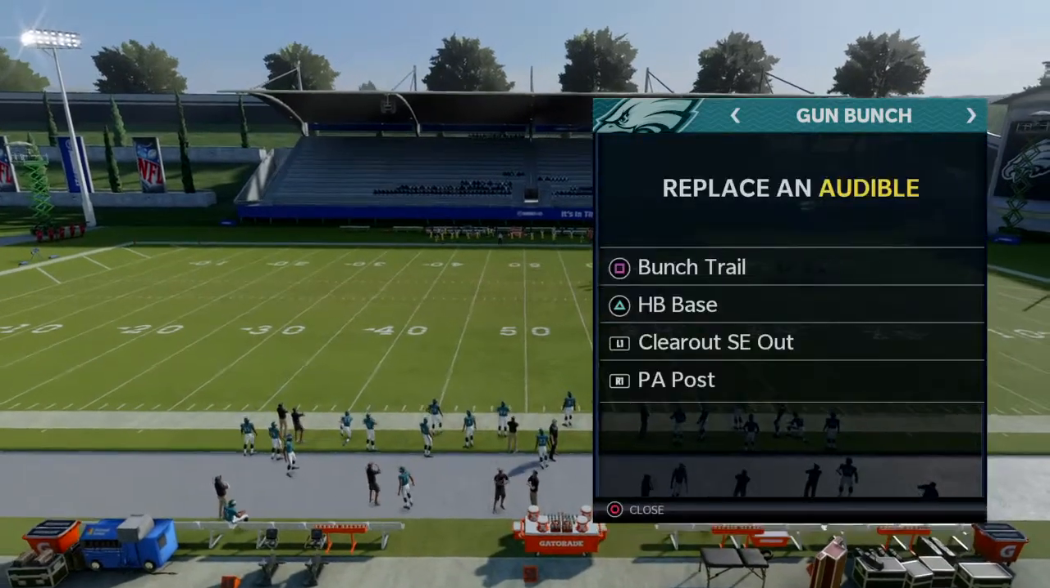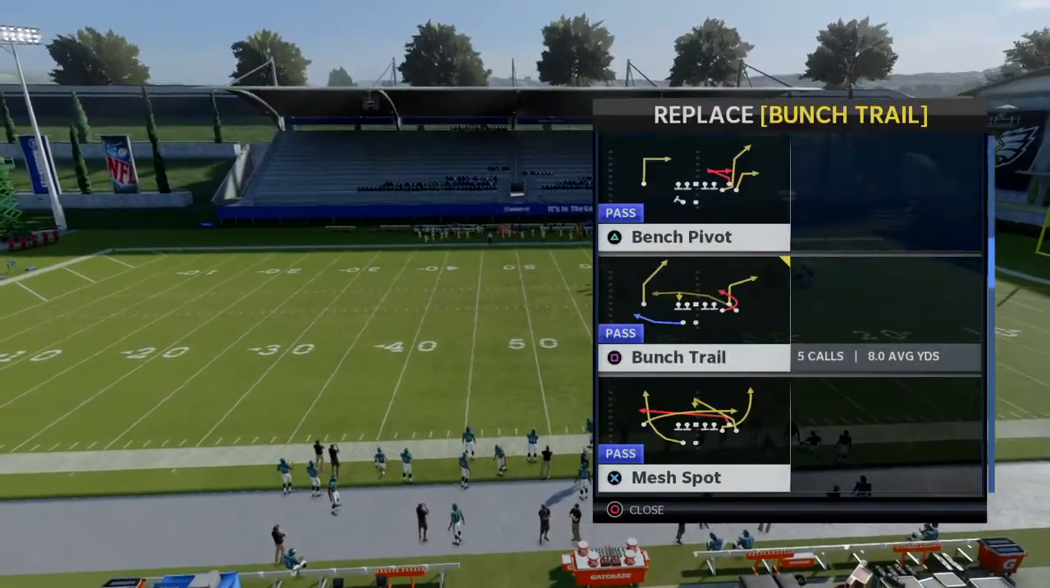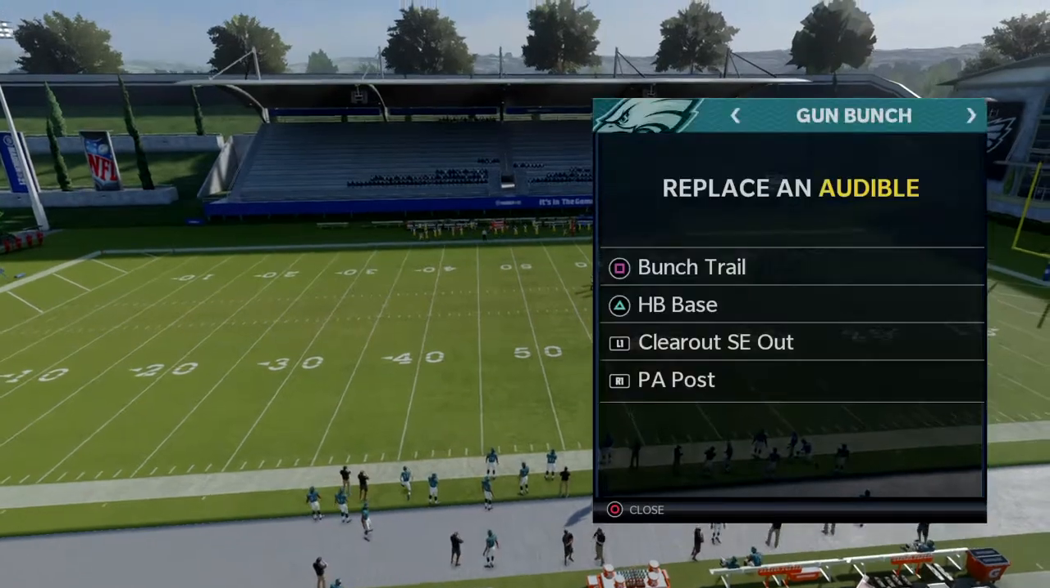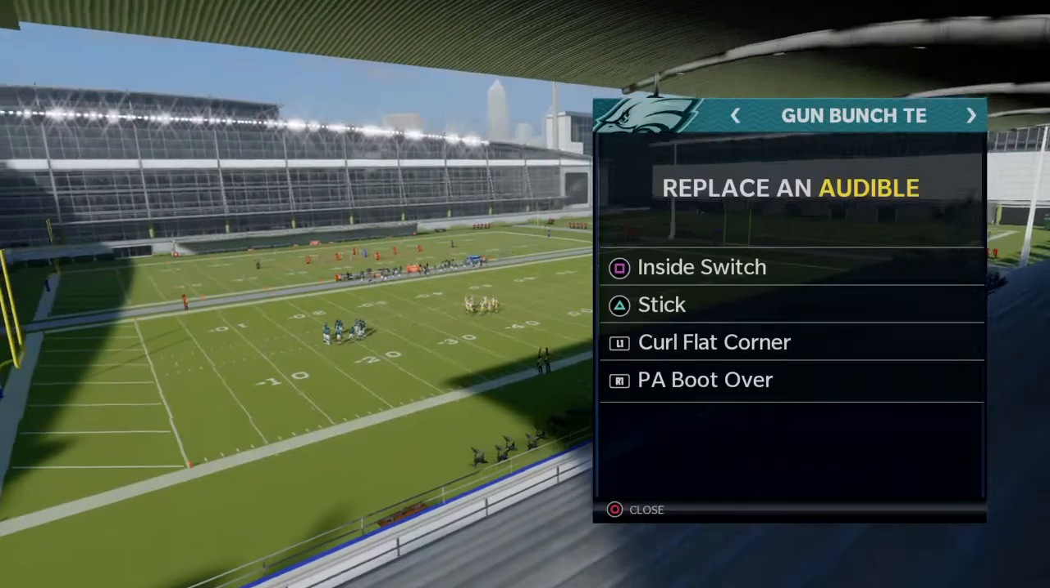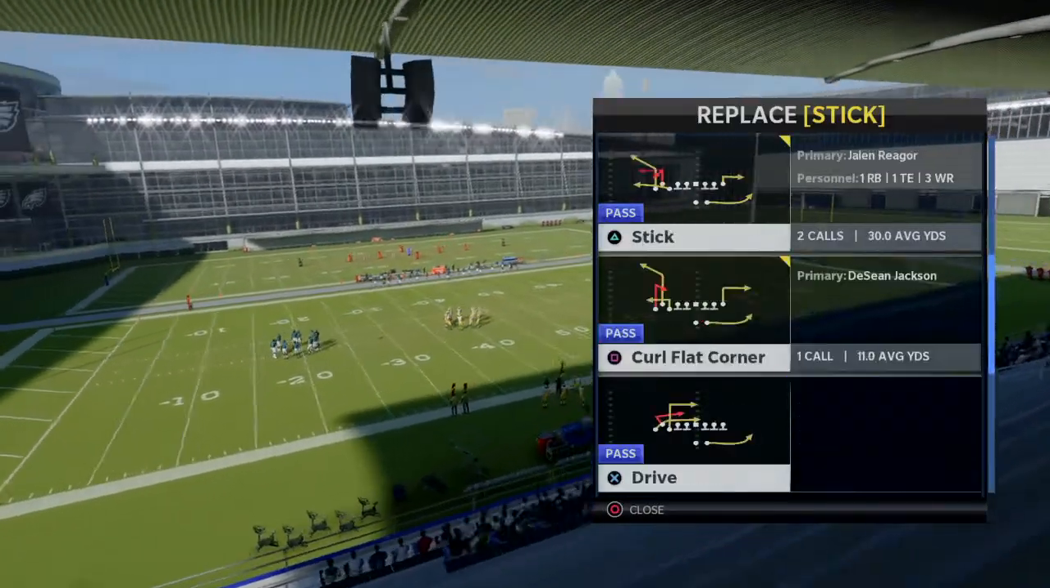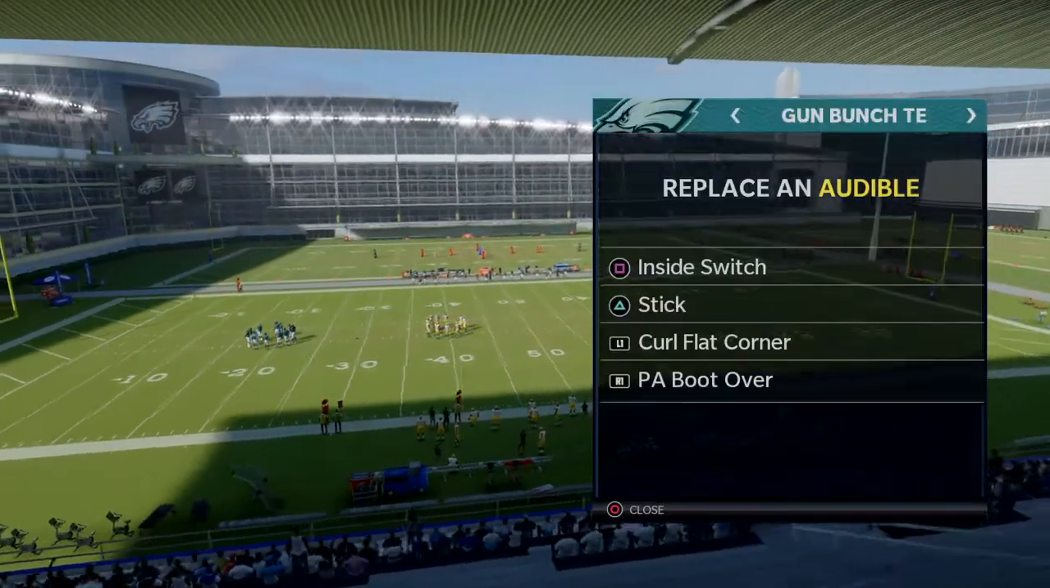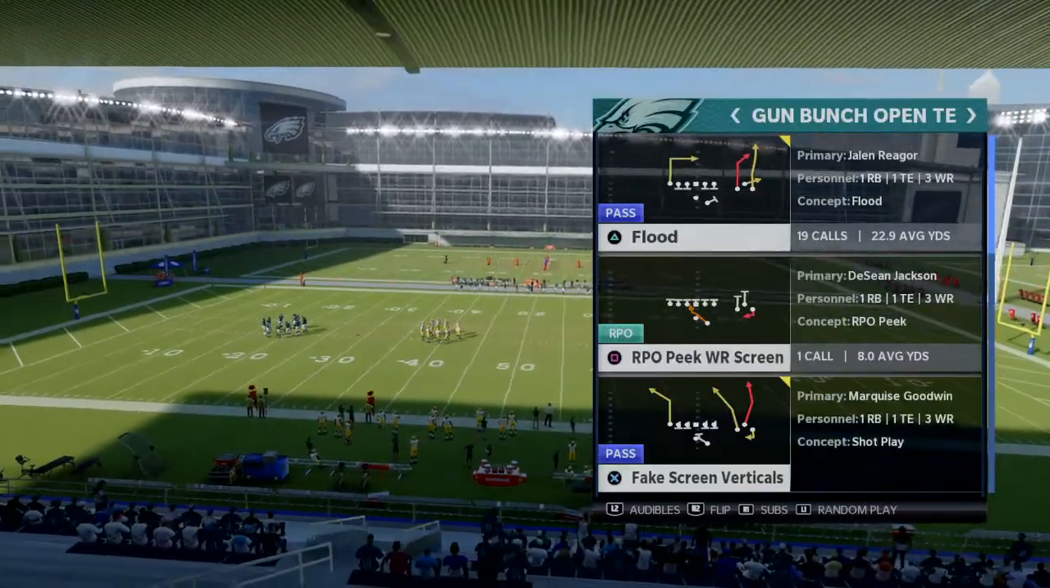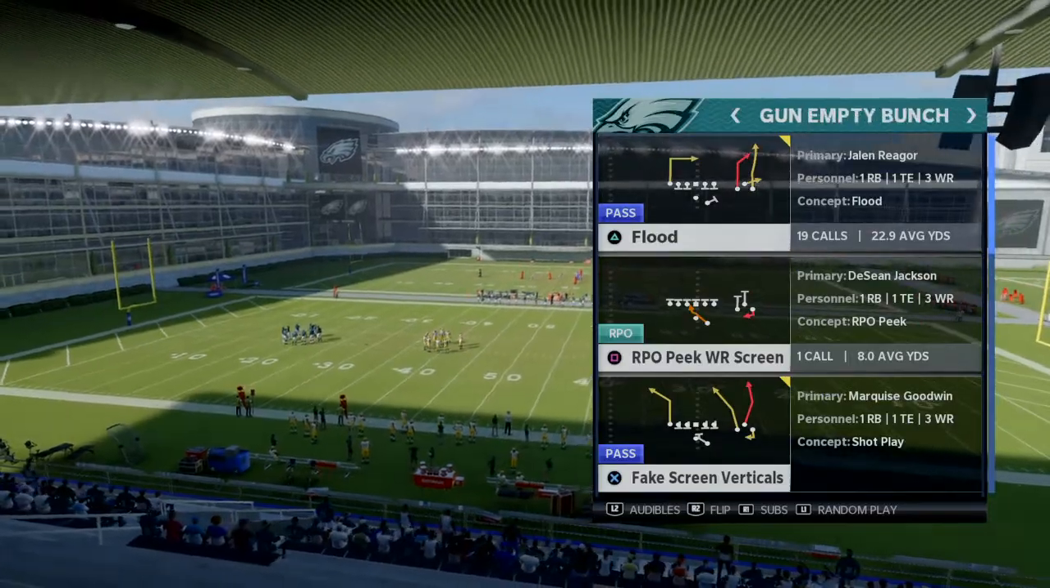For bunch, only one we're changing is square. We're making it bunch trail right there. For bunch tight end, only one we're changing is triangle. We're making it this stick play. For bunch open tight end, we're not changing any of the audibles.